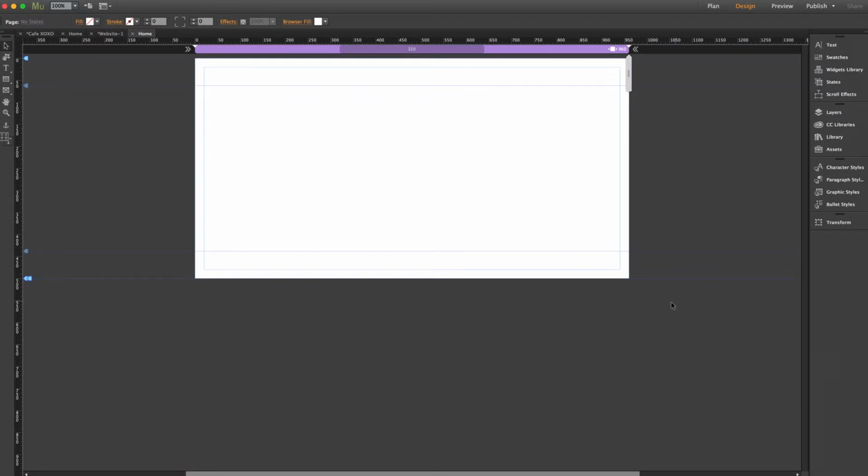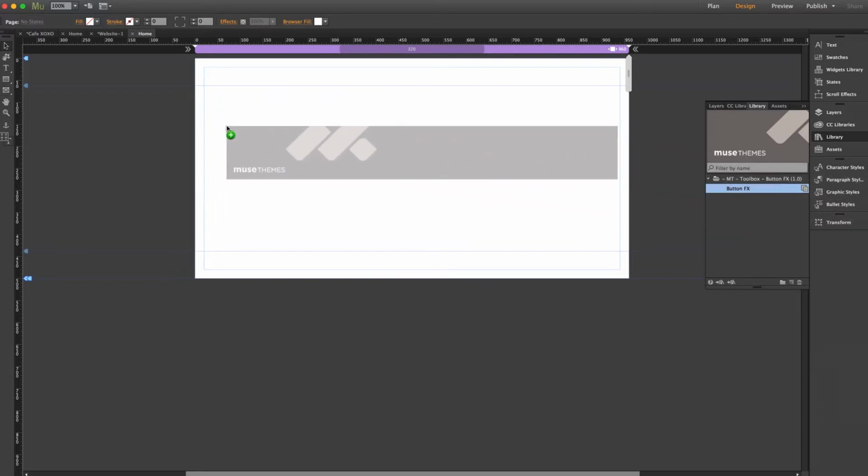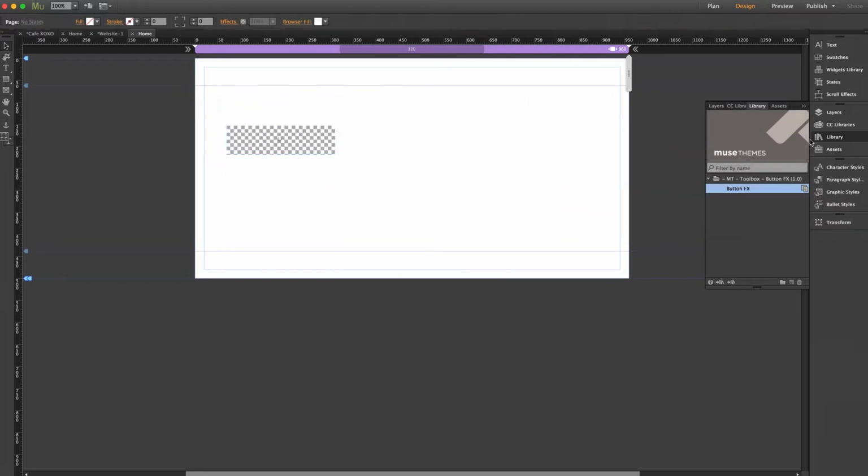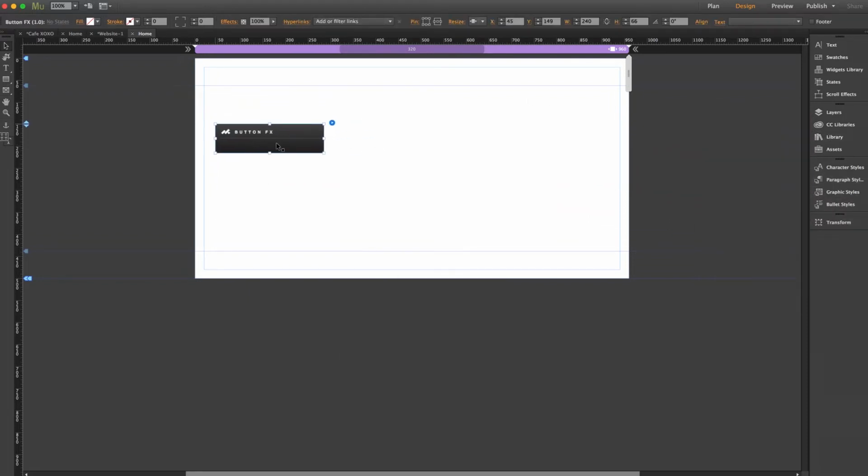And right off the bat, let's jump into our widgets library, grab our button effects widget out, and drop it onto our page. Now, as you might expect, all we get right now is this widget placeholder, which we'll need to link up to a button on our page. And we'll get to that in a few moments. For right now, let's talk first about placement and different button modes that are available here.